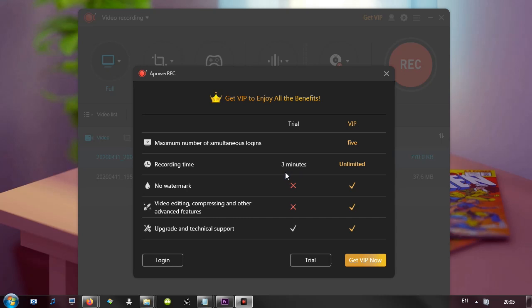The recording time is only 3 minutes. There is no way that you are able to use the program and record efficiently for only 3 minutes and then start again with 3 minutes. Come on, that doesn't work. It has a watermark, which is a huge no-no. Bunch of features apparently don't work.